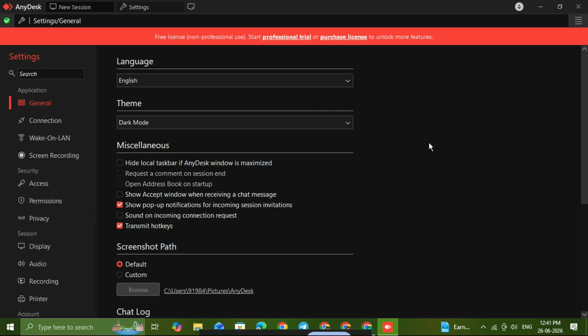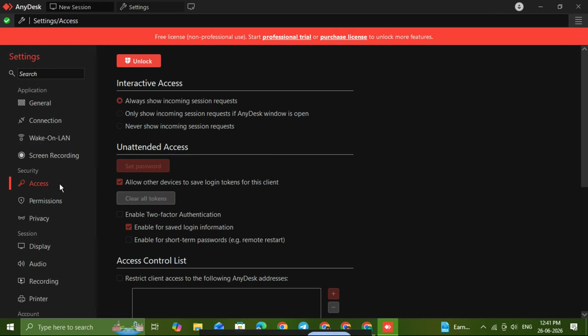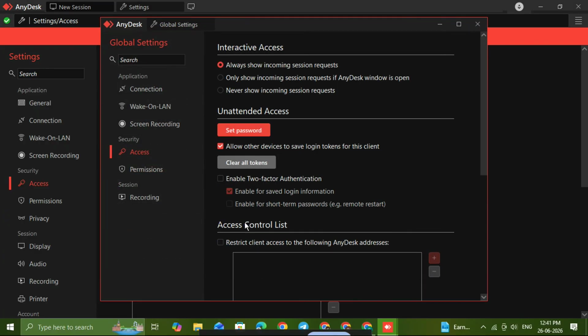Depending on your version of AnyDesk, you may see a tab called Security or Access. Click into that section. If the settings are locked, you'll need to click Unlock first. At that point, your computer may ask for administrator approval, so go ahead and confirm the prompt if it appears. This step is important because you need permission to change remote access settings.